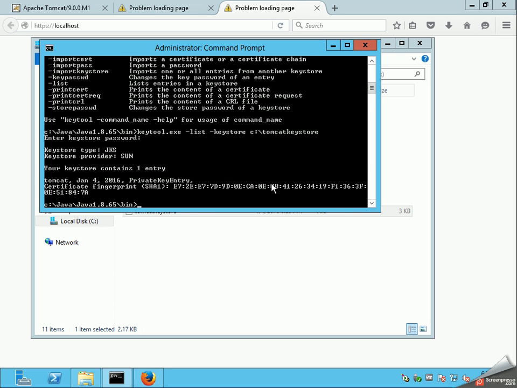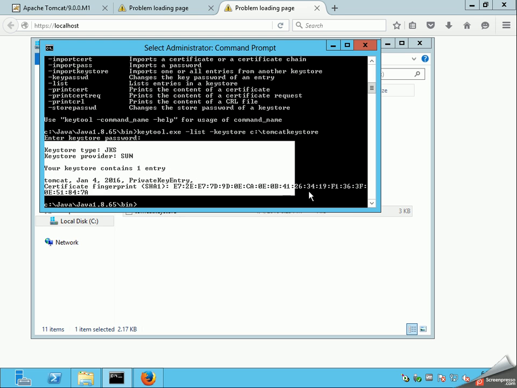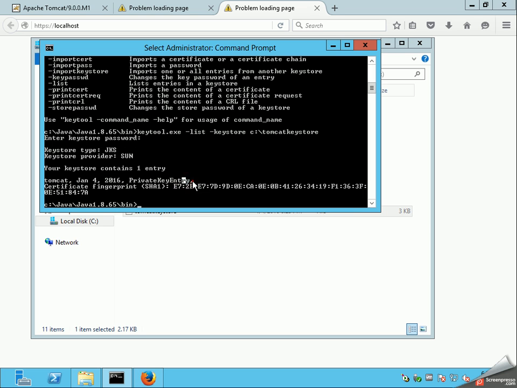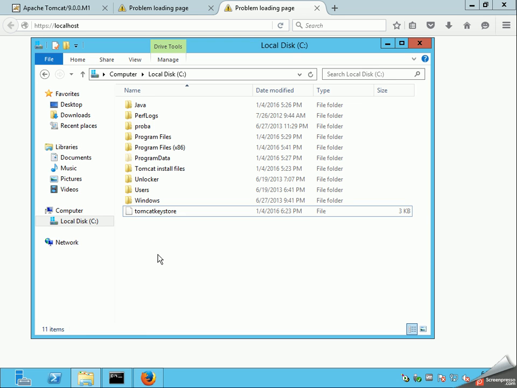And now we see that our keystore is of type JKS. The keystore provider is Sun, and we now have this Tomcat entry, and this is a private key entry. That means that this certificate has both public and private key. That is enough for our Tomcat to encrypt and decrypt pages. Unfortunately, this is not enough.